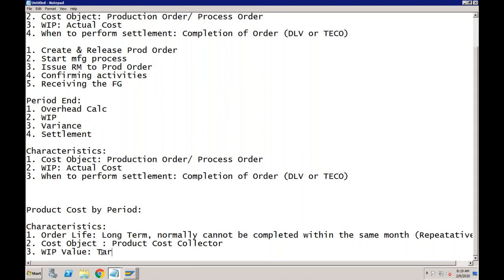Okay, don't worry about this. What is target cost? Just remember, as of now, the WIP value is calculated on the target cost. We will shortly see one end-to-end scenario, and then you will understand what we mean by the target cost. So in case of product cost by period, WIP is calculated at the target cost.